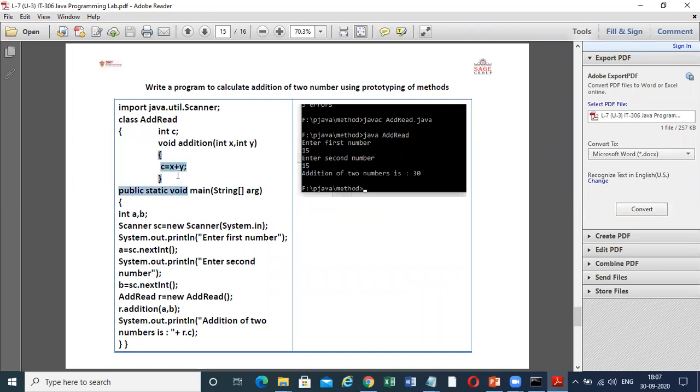What it will do is add the values x and y and put the result inside c. Inside the main function, I take int a and b, two more variables of integer type. I create the object of the Scanner class, sc, by writing Scanner sc = new Scanner(System.in).